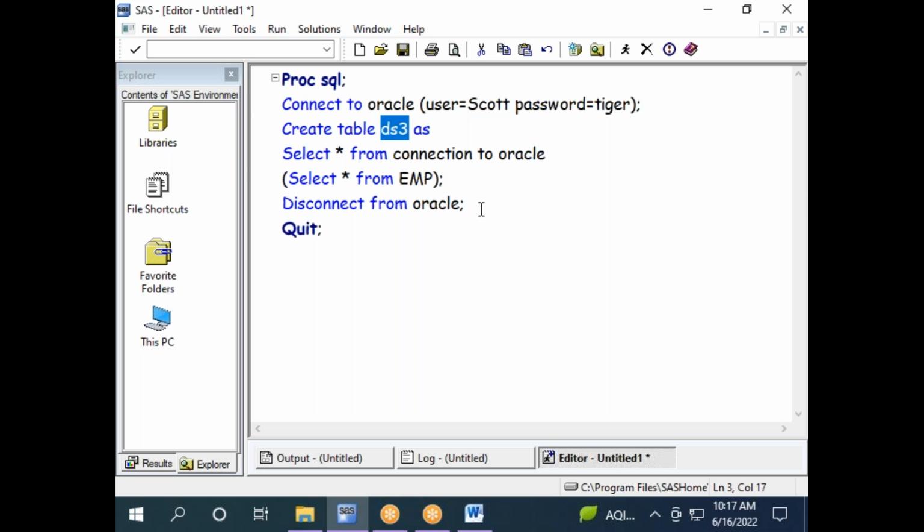And disconnect from Oracle. Once you are done the job, once you have got the information from Oracle to SAS, disconnect from Oracle. Quit. For this particular procedure, we have to use the quit statement only to end the program. Run statement will not work. So in PROC SQL, compulsory, we have to end with the quit statement only.